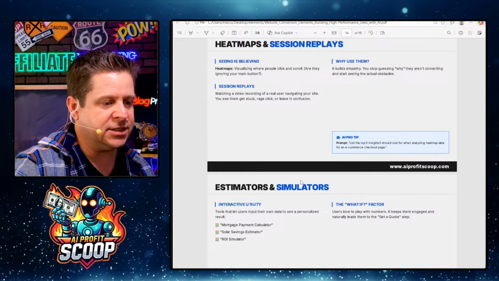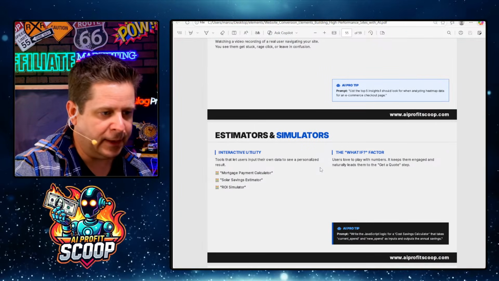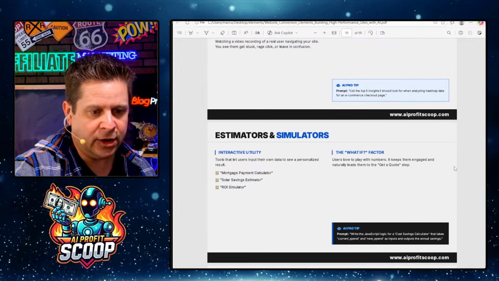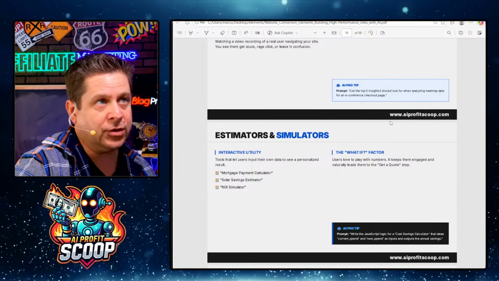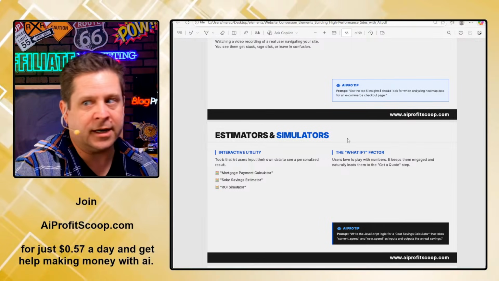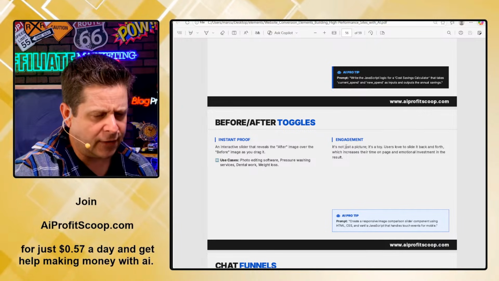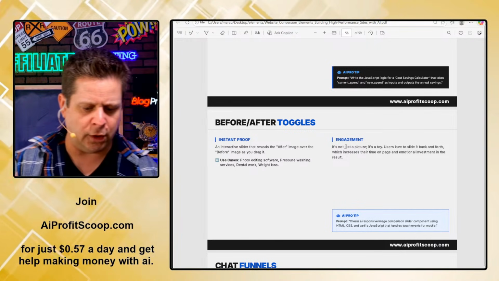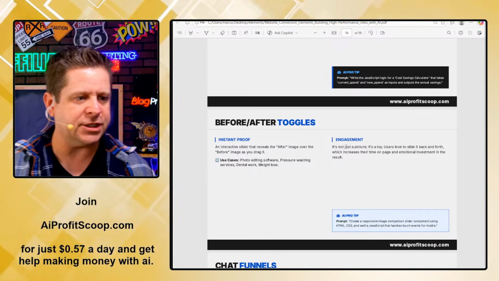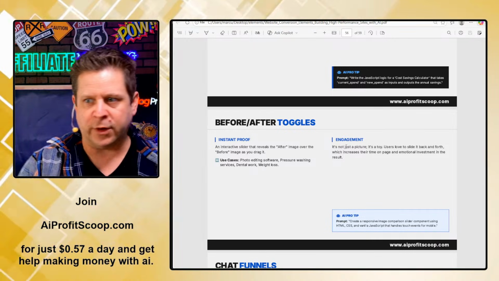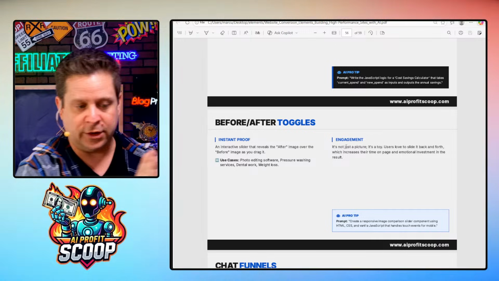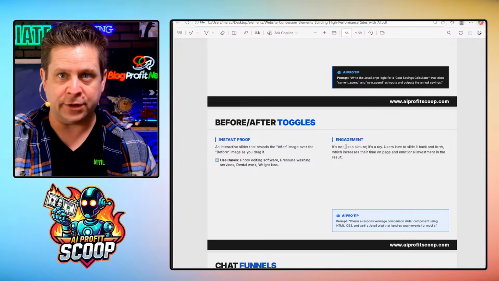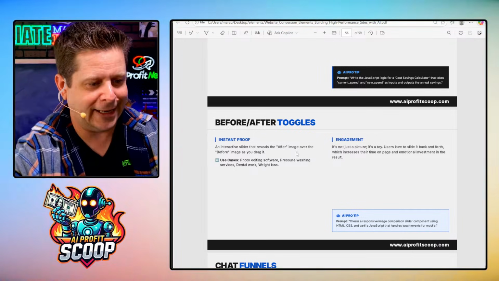Estimators and simulators, where you could do a mortgage payment calculator, ROI simulator, or maybe fun little calculators for stocks or investing. Obviously, be honest and good. Like, what would have happened if you bought gold or Bitcoin? Interesting things. Before and after toggles, where you could slide. Oh, hey, this is what it looked like before, after. Apparently, the camera wants to follow my hand.